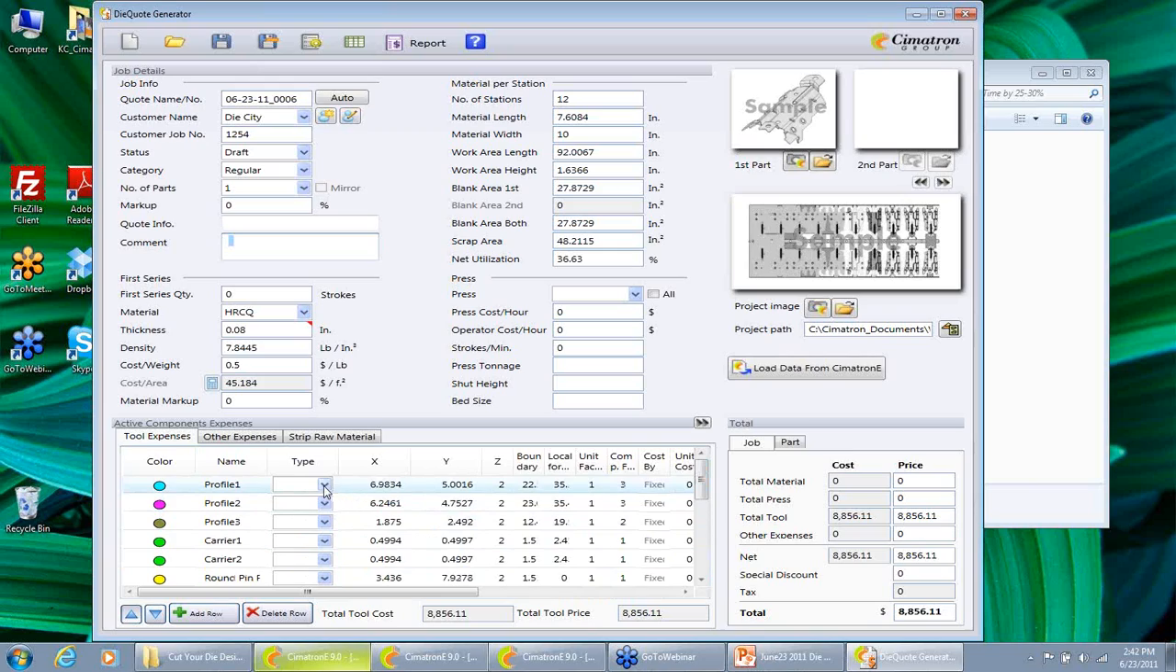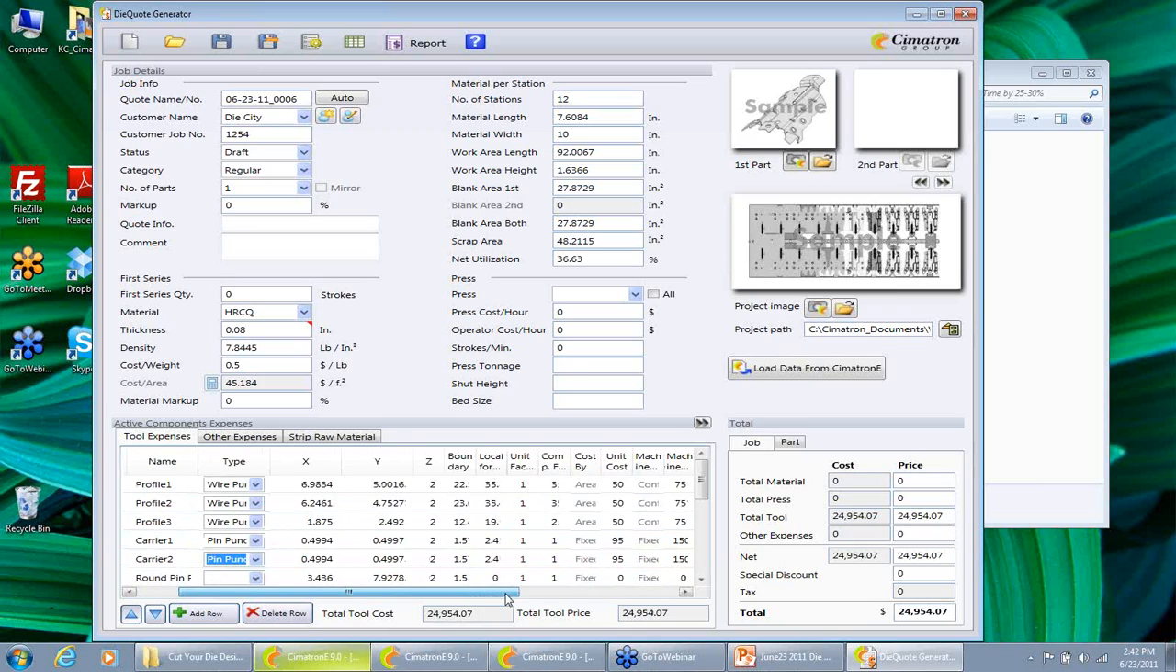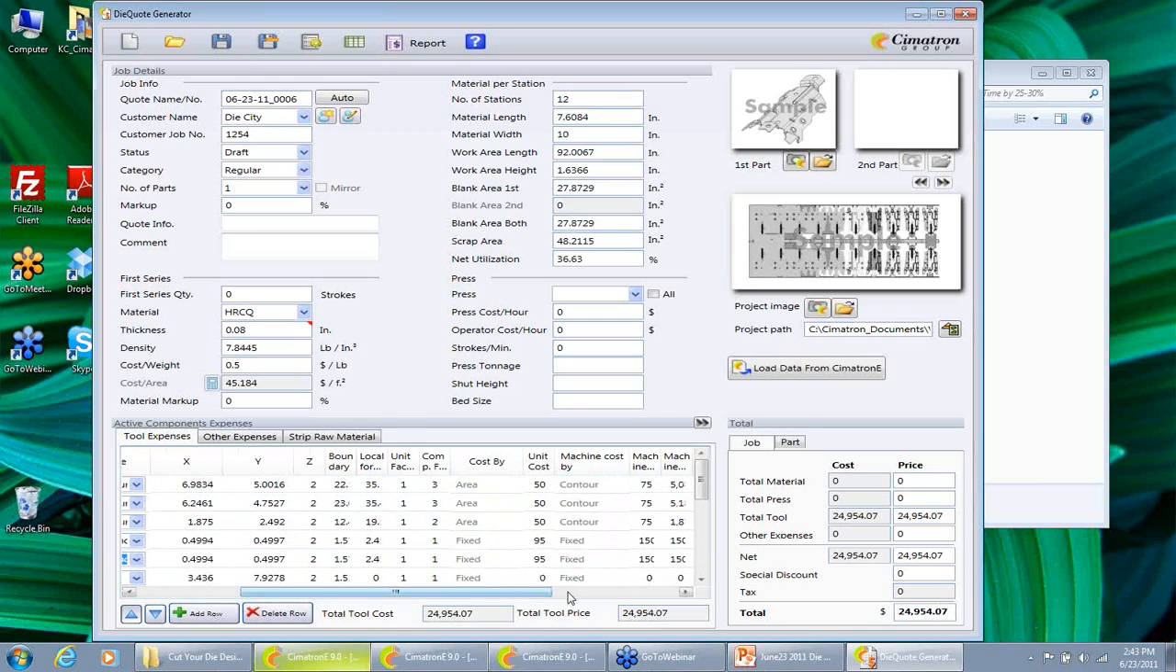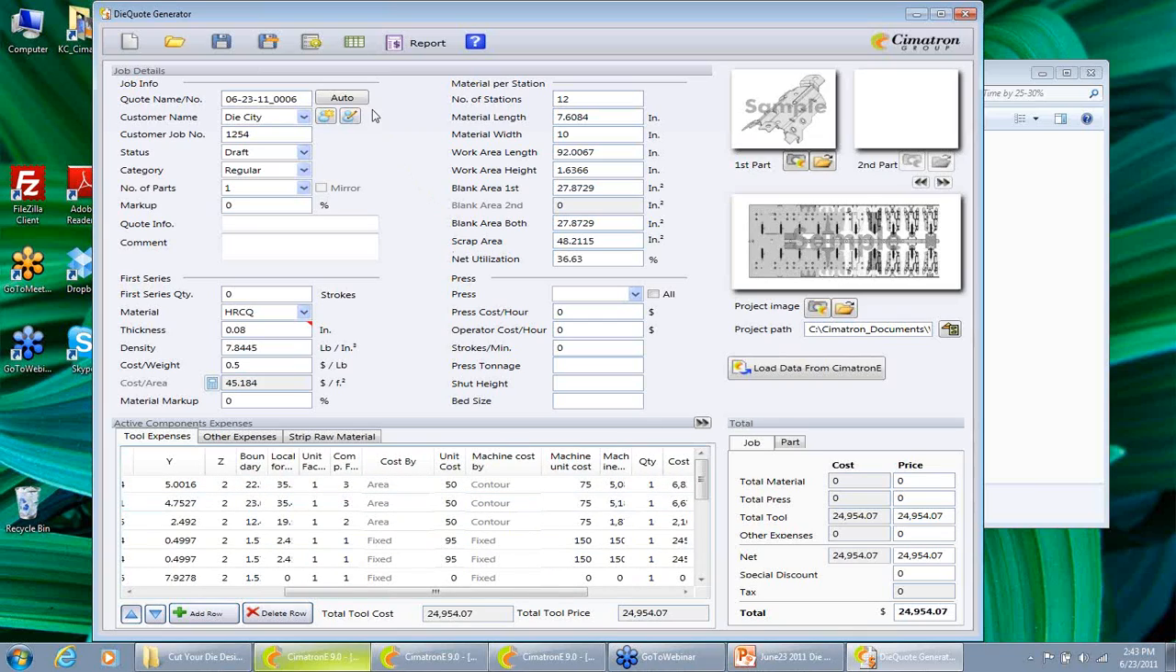So from our list, again, a fully customizable list, we can tell it which one we're going to do. Say this is going to be a wire punch. And as we're filling these out, there's a bunch of values already assigned to them. So if we scroll over, we can see there's going to be unit cost, which can be fixed, which can be based on the area, which can be defined by a contour, or it can just be a fixed cost. It can be defined by machine unit cost.